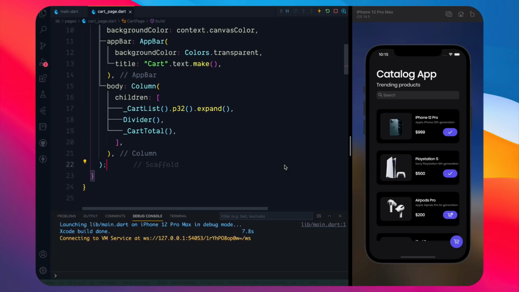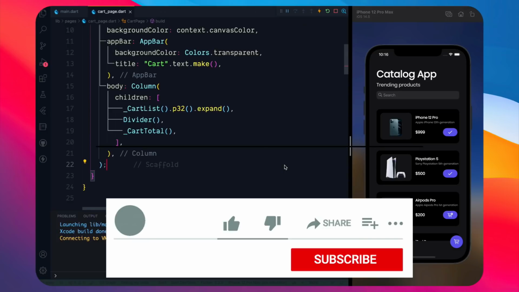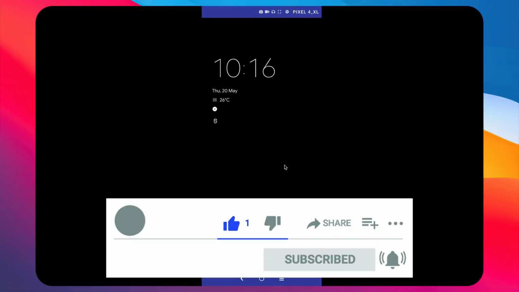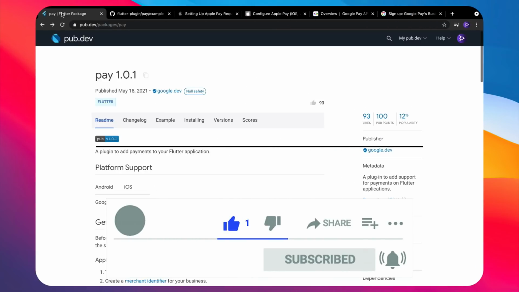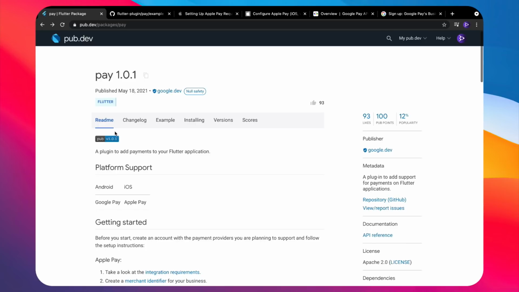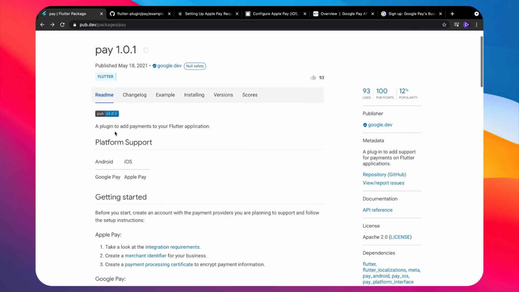So yes, in Flutter 2.2, in Google I/O 2021, the Flutter team has announced this new package, which is the Pay package, or Pay plugin, I would say. So this package or plugin you can use to add support for Google Pay or Apple Pay, and I'm going to demonstrate how to use this, and I'm also going to tell you what the various steps are which you have to take.